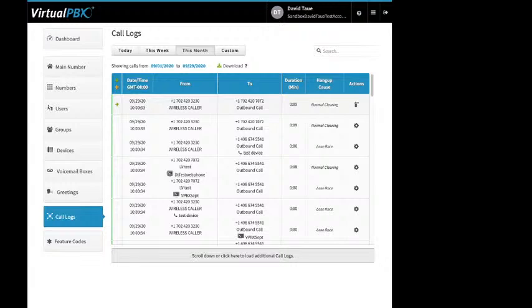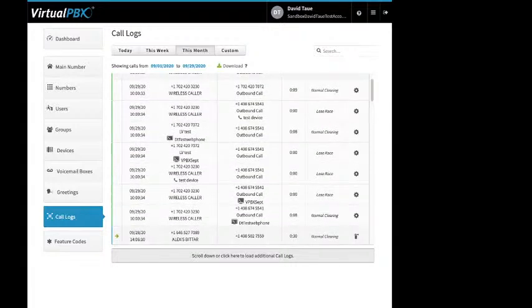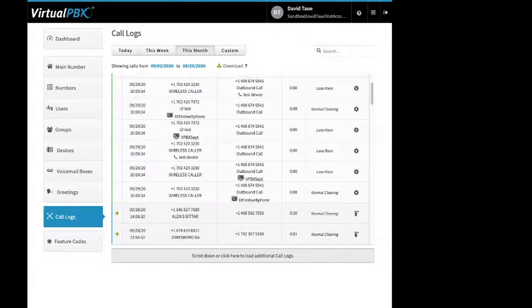So it looks like here, it tried to ring a cell phone, and then, no, it didn't actually try this device since I had 0 seconds. But basically it gives you an idea of what happened on the call.